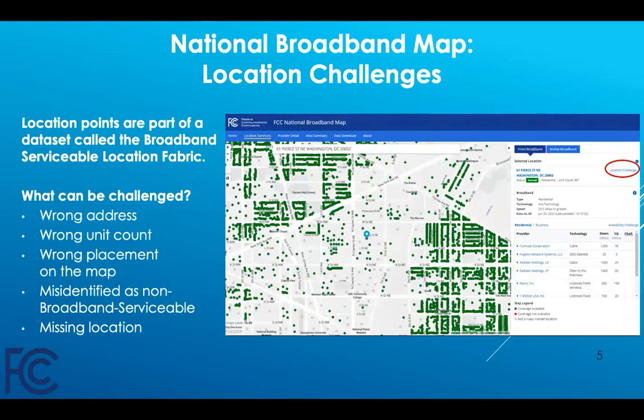I mentioned challenges, and these are a really important part of our effort. So this is new and unique, right? In the 477 collection process, it was based on census block levels. It was uniquely what providers were reporting to the FCC, and there were not opportunities for the public to engage or challenge what had been reported.